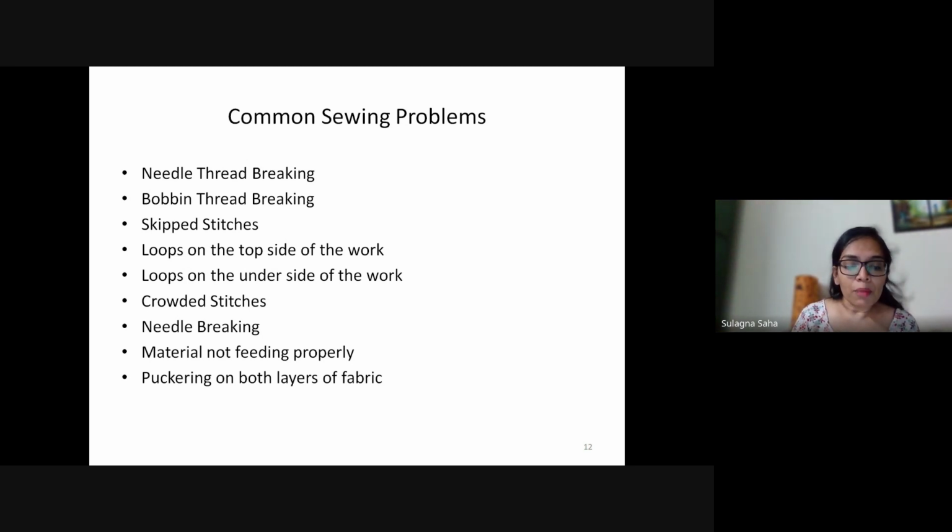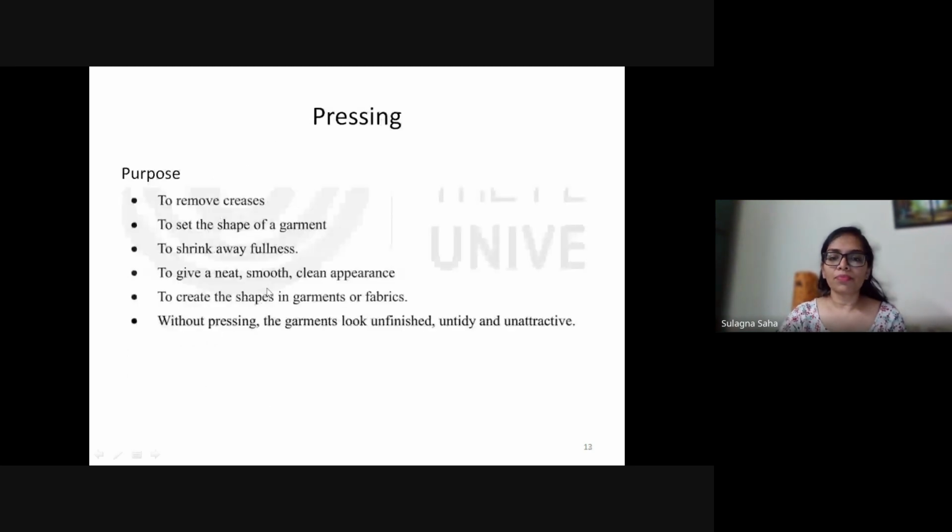In both layers of fabric, in stitching, the reason might be that you're using too thick a needle. You should be using a finer needle, or maybe the thread tensions are very tight, or maybe the SPI is way too small for the fabric that you have chosen. Okay, so these are the common sewing problems that are there.